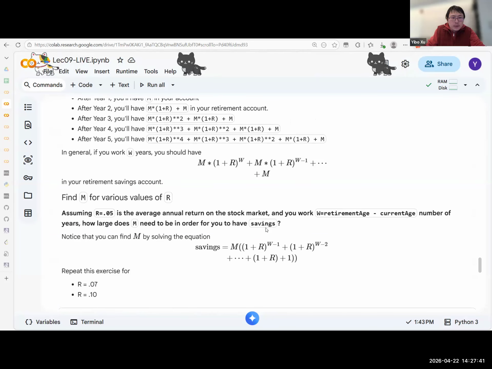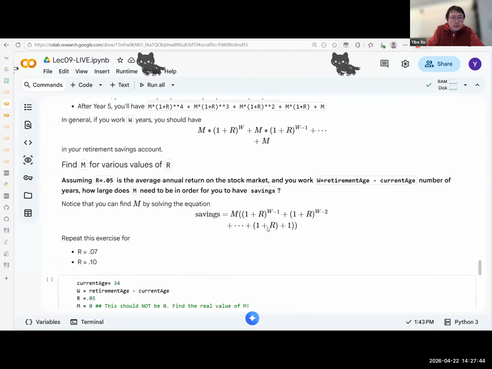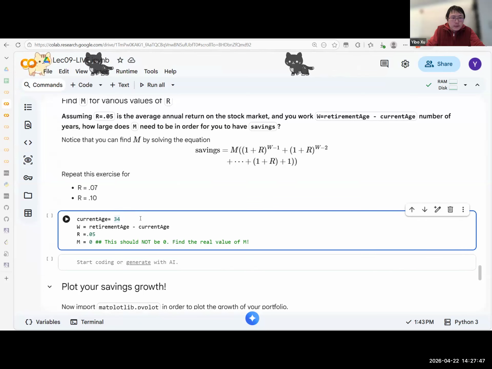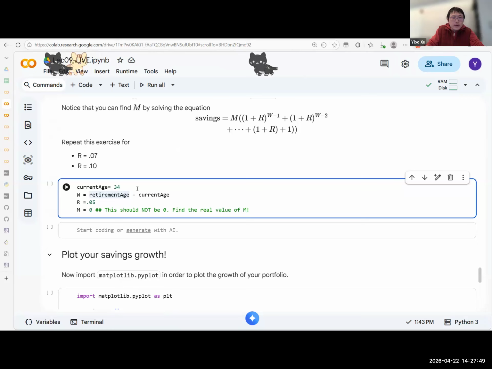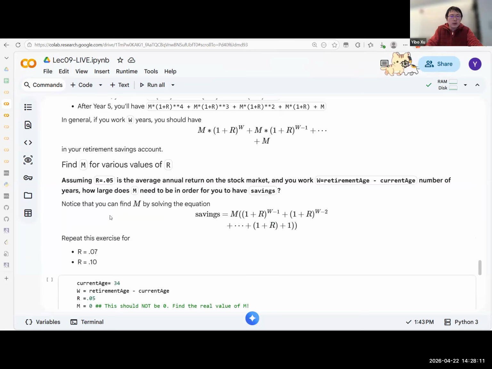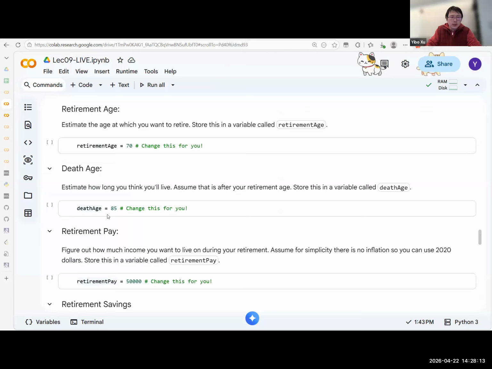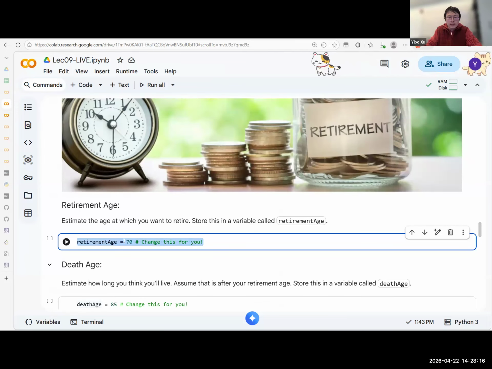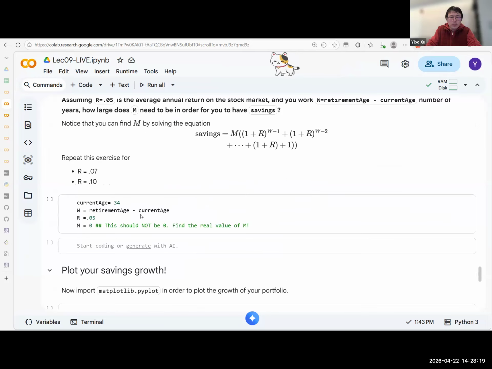Okay, so let me see. We have current age of 34. Retirement age is W. The number of years that you're gonna invest is gonna be the retirement age minus current age. The rates are gonna be 0.03, 0.05, 0.07, 0.1. And I'm gonna write the function M. So let me copy the things from top so I can utilize. So you guys can make sure to play with it.